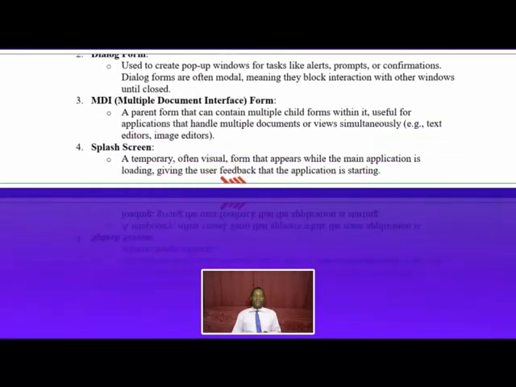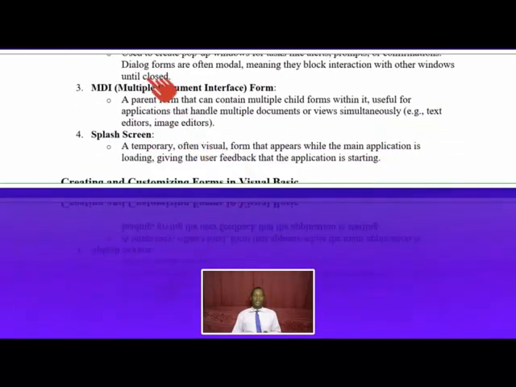Then the other type of form is the multiple document interface form. This is a parent form that can contain multiple child forms within it. It is used for applications that handle multiple documents or views simultaneously, e.g. text editors, image editors, etc.